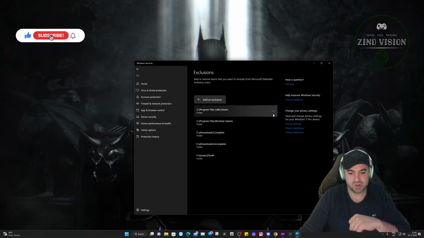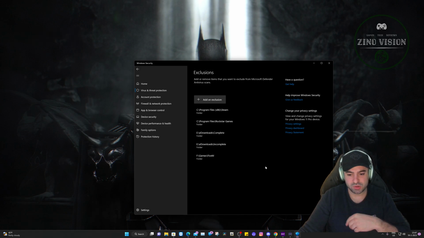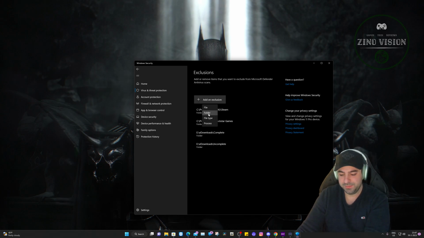So here we're going to add the FiveM. As you can see, it's already right here, added. So I'm just going to remove it so you guys know. And we're going to hit add exclusion, hit folder.